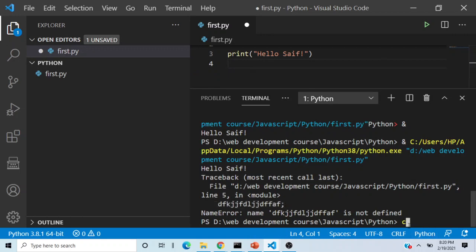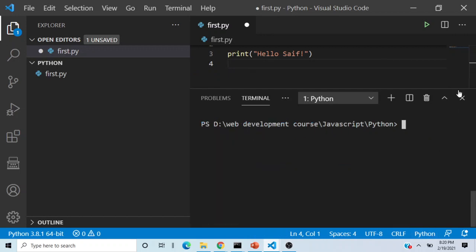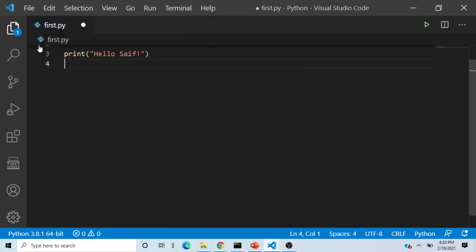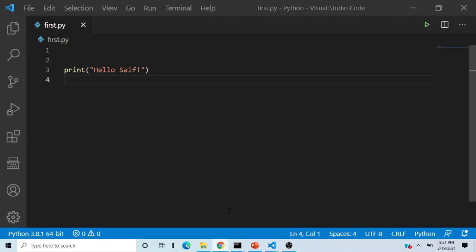Let me write CLS over here, and let me close this so that you all can see it properly. Yeah, now this is what comments were. Now let's look at variables. So what are variables?